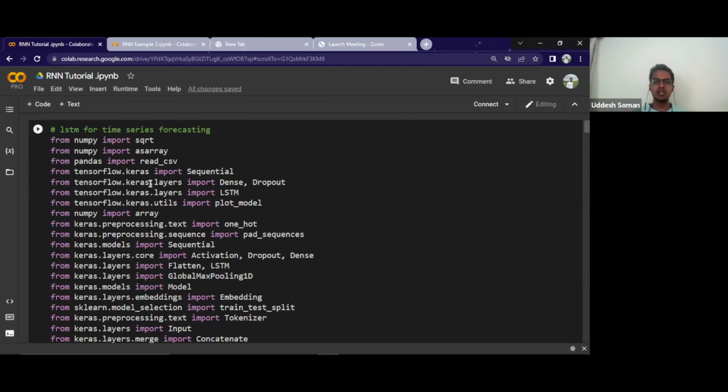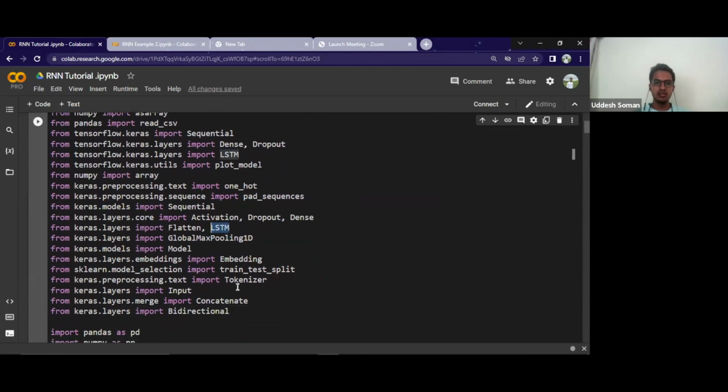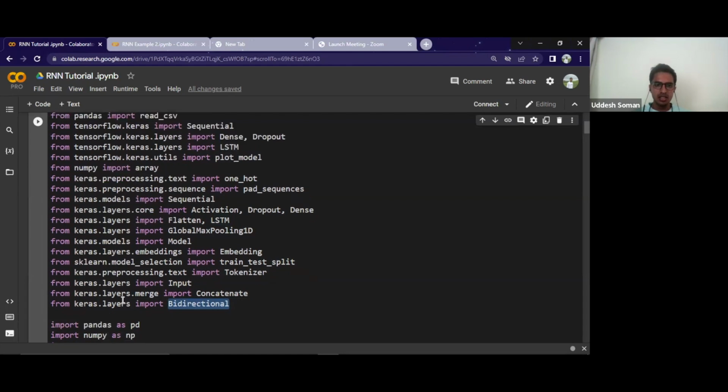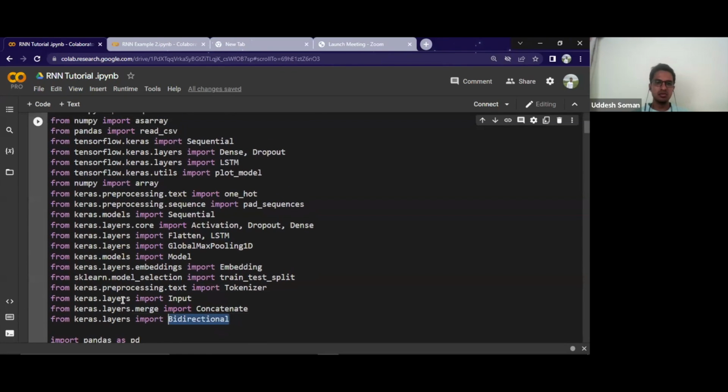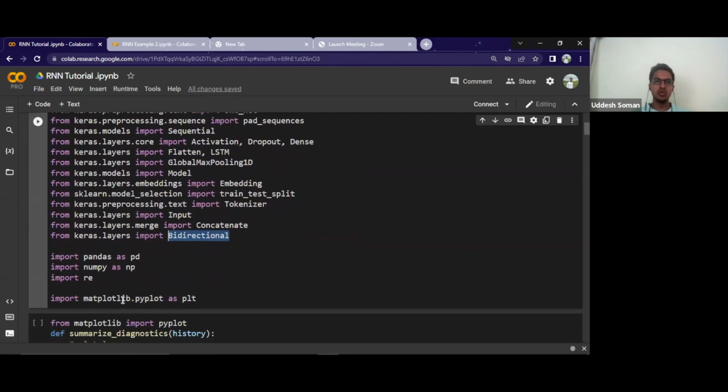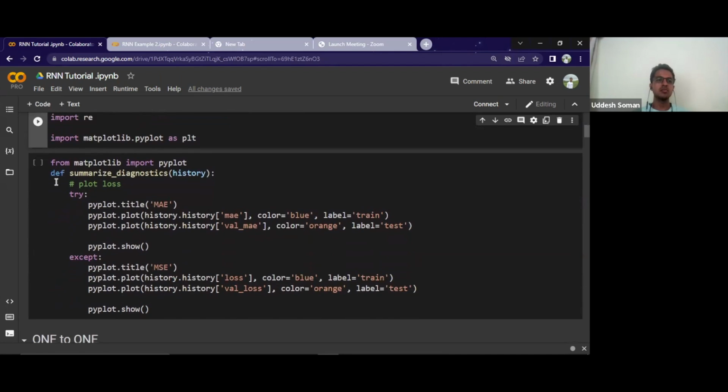In this particular problem, we'll mostly require the LSTM. We can import it from Keras layers. Then Bidirectional, as we will also have a look at bidirectional LSTMs. So for that, we'll need Bidirectional, and the rest are not so important. We can have a look at them later.